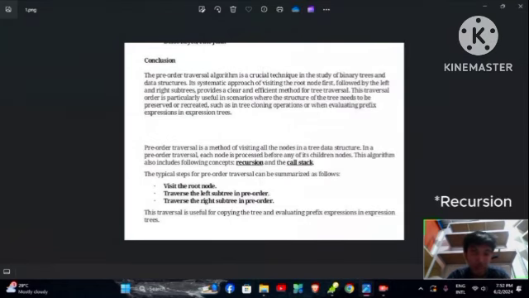Recursion is a programming technique where a function calls itself directly or indirectly in order to solve a problem. It is often used to solve problems that can be broken down into similar subproblems. Each recursive call works on a smaller instance of the problem, gradually reducing the problem size until a base case is reached, which stops the recursion.